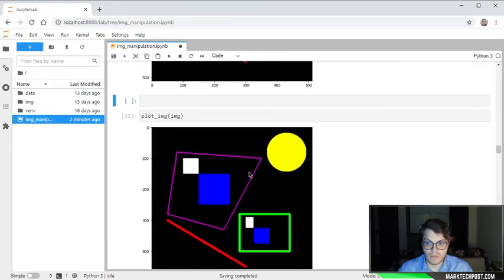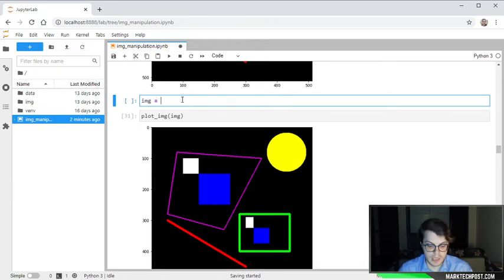Okay, we can now write a generic polygon with, for example, four vertices, by using image equal to cv.polylines, passing the image, an array of points, which we will define in a minute, True, the color, magenta for example, and the thickness of 2.